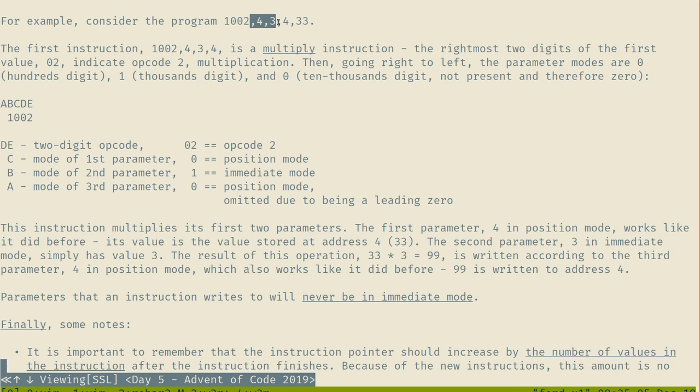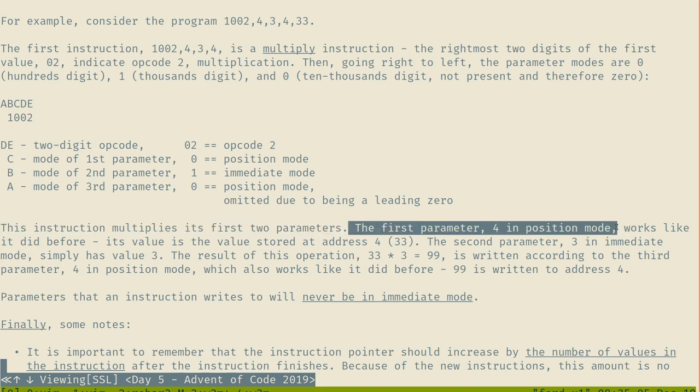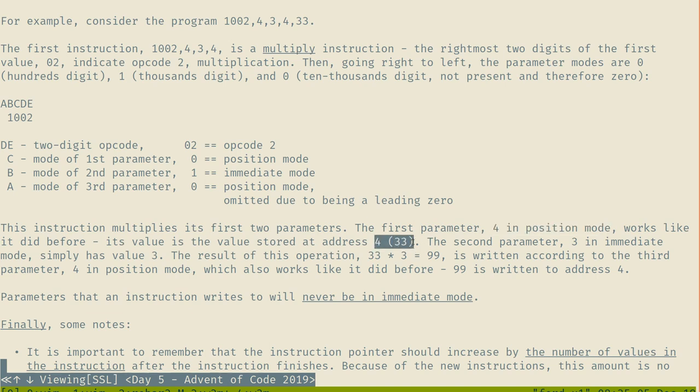Or this is the opcode. Value 02. Multiplication to left. First parameter. Did I misunderstand how that works again? 4 in position mode. Works like before. Its value is stored at address 4, 33. The second parameter is 3, immediate mode, so value 3. Okay, so maybe.